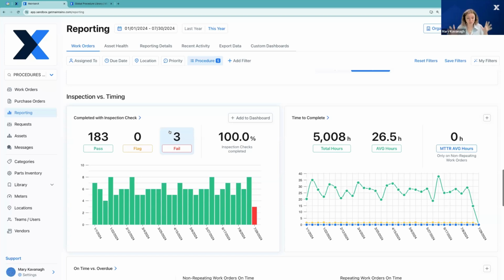Again, bit of a problem. Something's going on with that asset. I need to dig in there. I need to look into it. I need to get it back on its feet, or I need to decide if it's worth replacing.